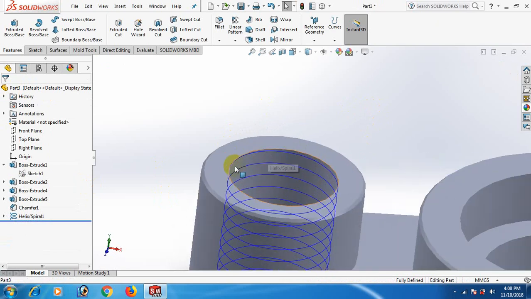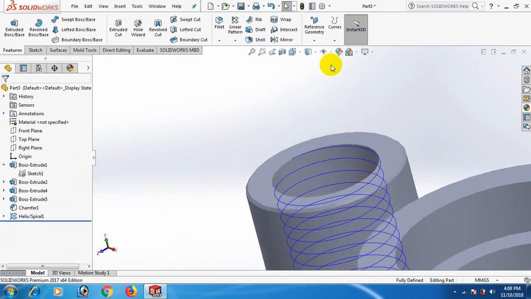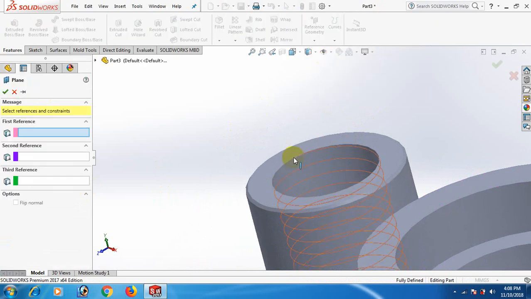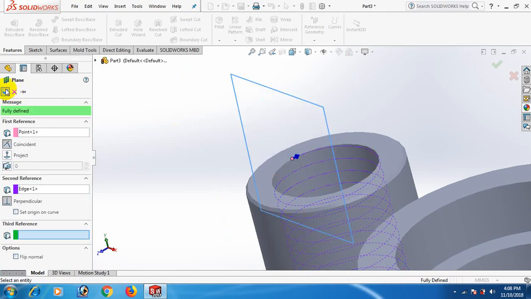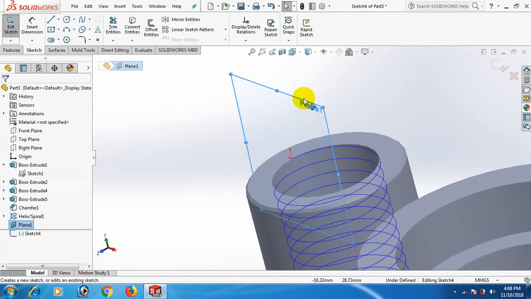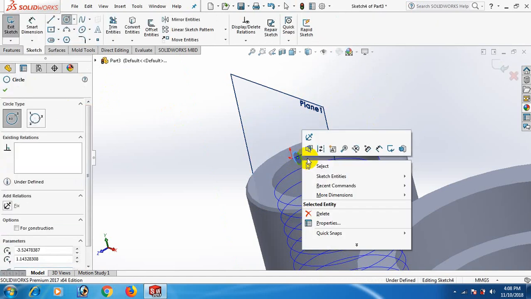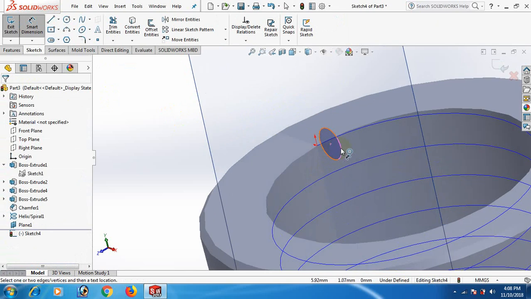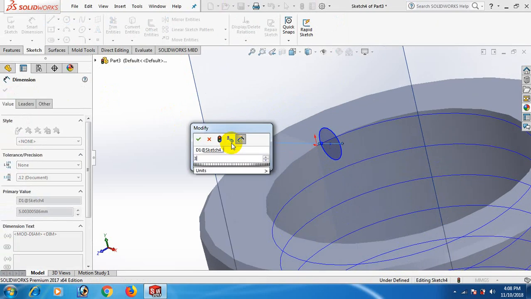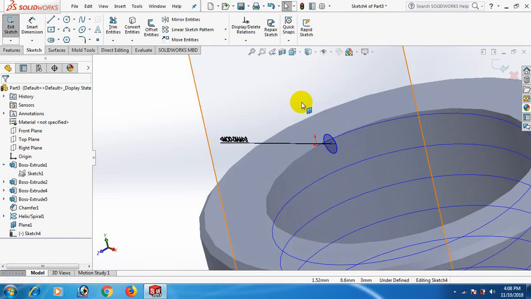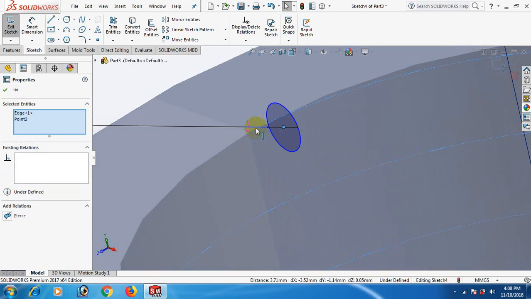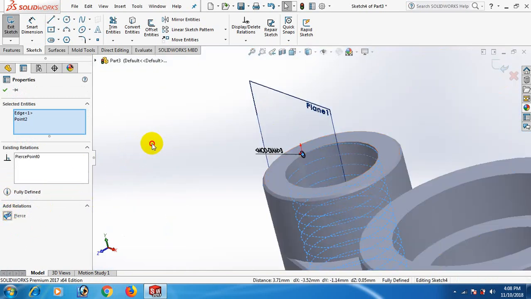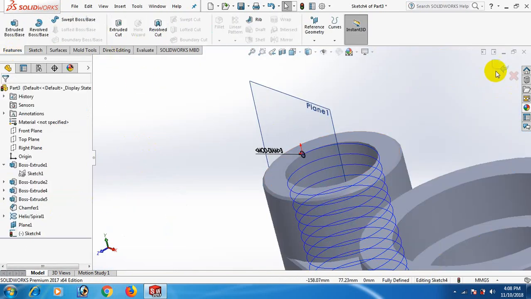Now go to reference plane and click here, this point and helix. Okay. Now this plane and sketch. Go to normal tool, draw the circle and give the dimension circle 3. Select. Now this point, control this helix pierce. Okay. Now go to feature and exit sweep cut.